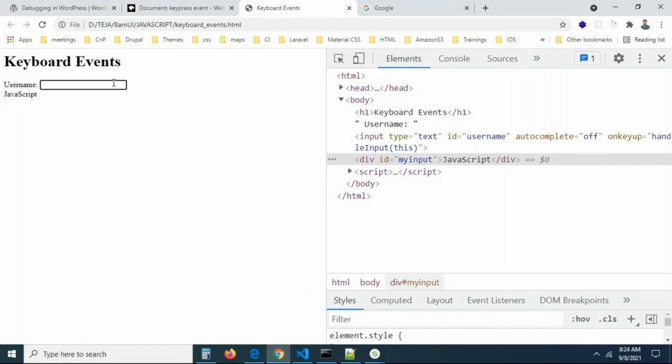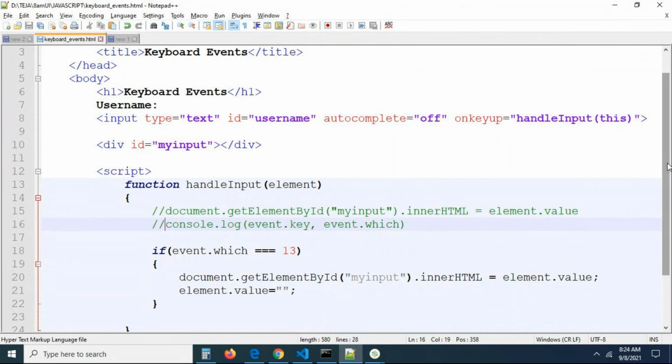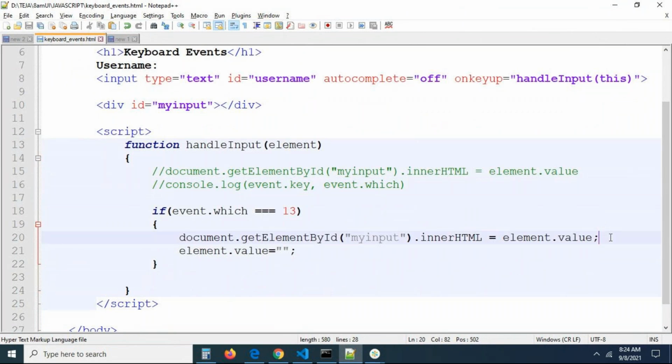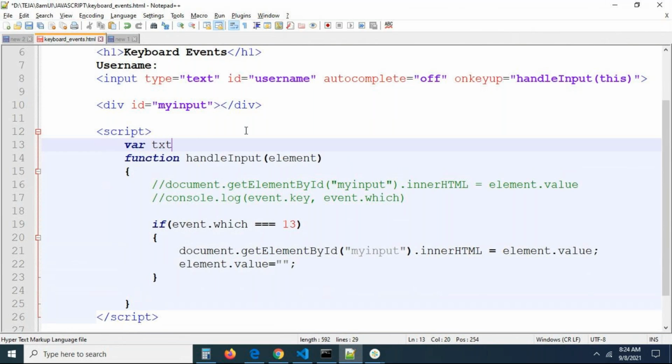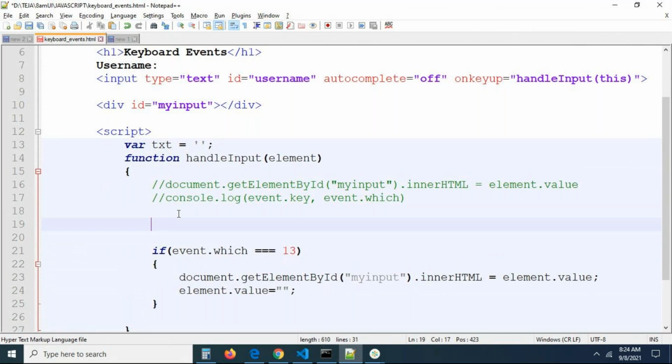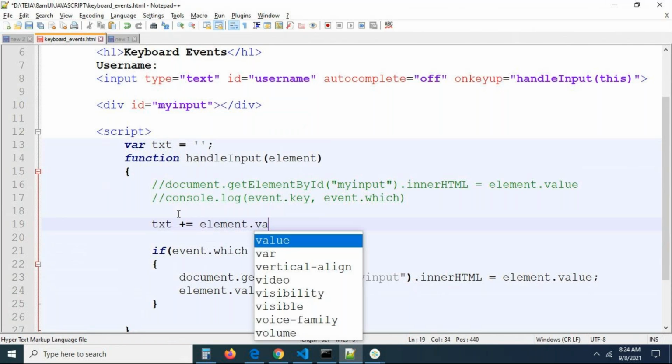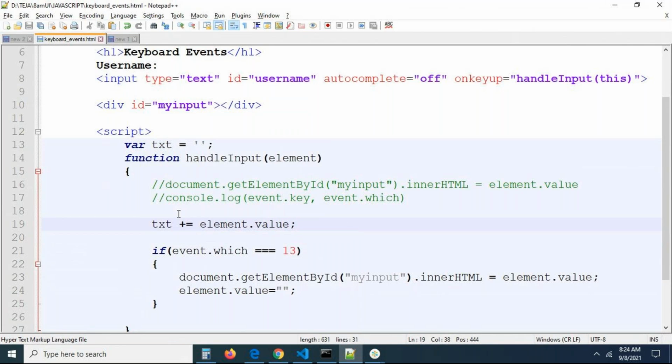Whatever value we are getting here, we have to get it into a variable. So let me take a variable something like this, where some txt equals empty. Initially we have to take it as empty, guys. Not every time; you have to take it outside, not inside the function. Whatever value we are having, I want to bind it to it. Now you can see what I'm going to do: txt plus equals, concatenation, element dot value. Every time, the value you entered will be concatenated, not overridden.